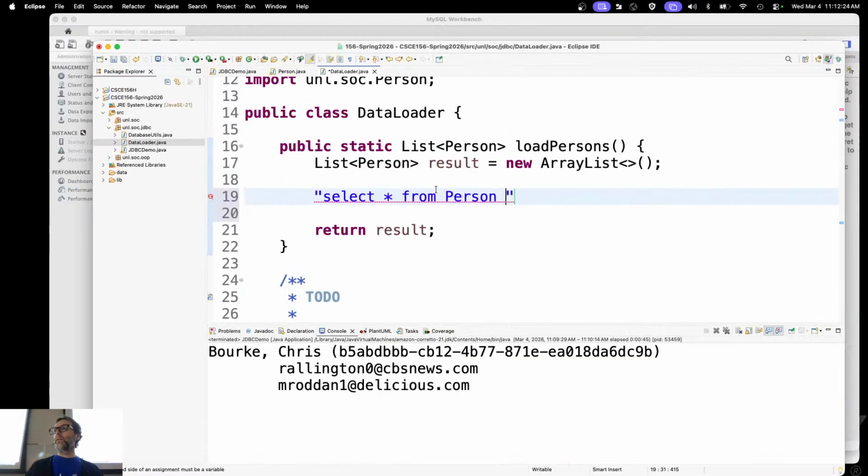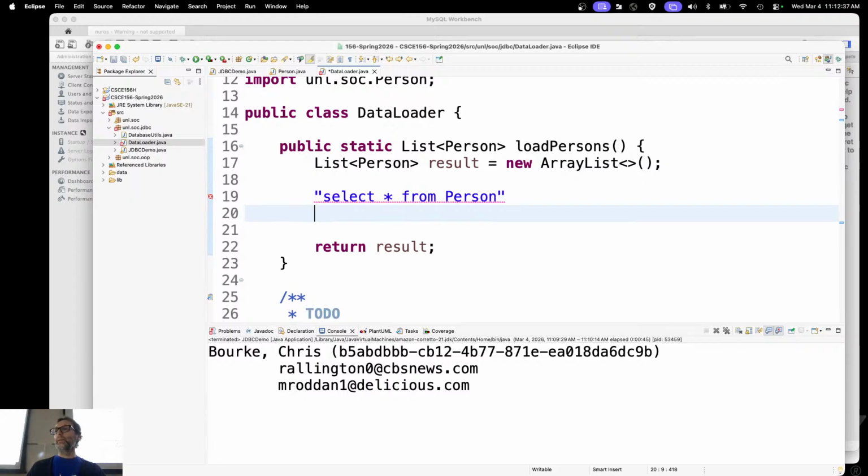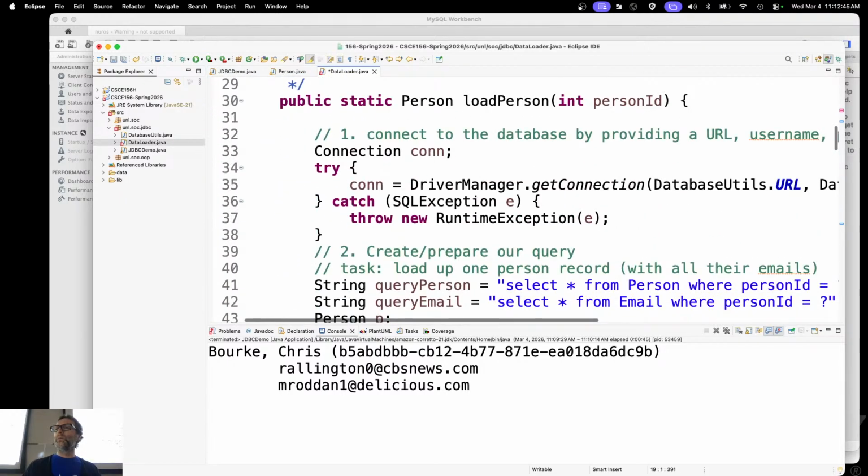So I could select everything from person with no qualifier here. Where ID is equal to this, whatever, I get rid of that. Now I'm actually going to process all the people, and then I would select everything from email with that person. This seems kind of redundant though. DRY, don't repeat yourself. Is there a way that I could reuse the functionality that I've already written?